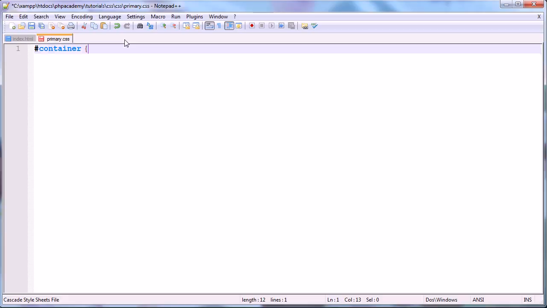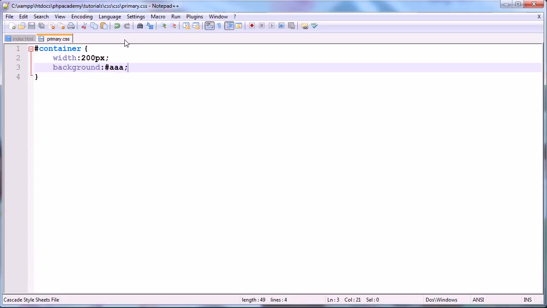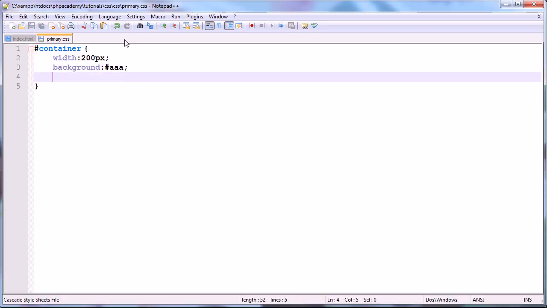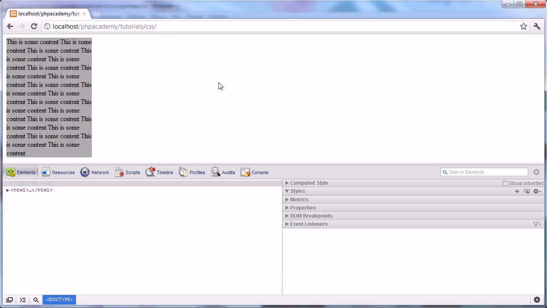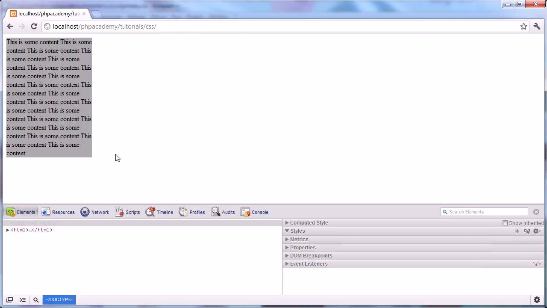So let's give this some properties. I'm going to give it a width of 200 pixels, and a background of AAA, so sort of a grey colour. We'll see how that looks so far. You can see that we've got this long container. What's happened is the container has now stretched to fill this content.